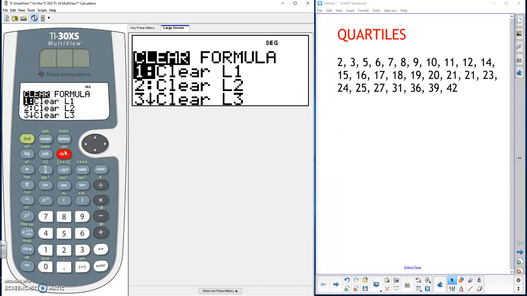I get an option here to either clear one column at a time. Notice it says clear L1, clear L2, or I can arrow down to number 4, clear all, and that will clear all the data at once. Hit enter. Now I'm not going to hit enter because I have my data in the calculator, so I am just going to show you how to enter your data.